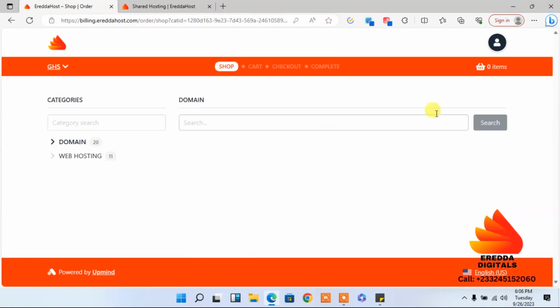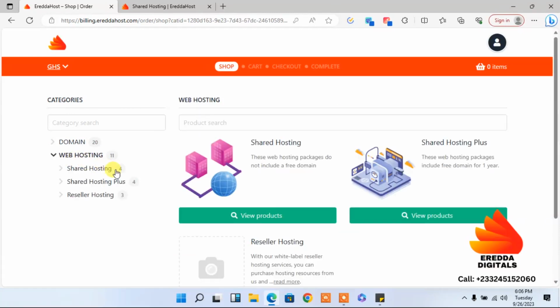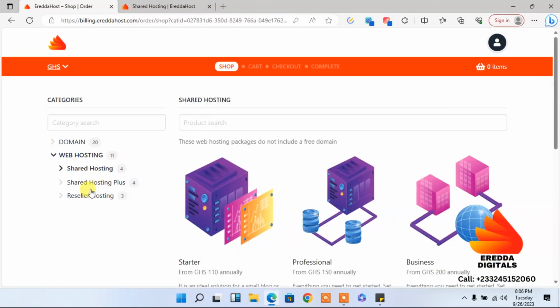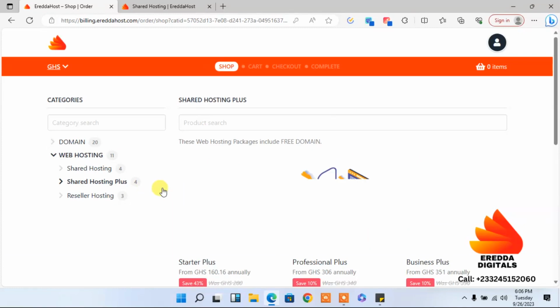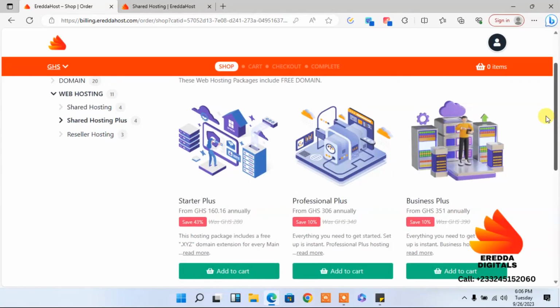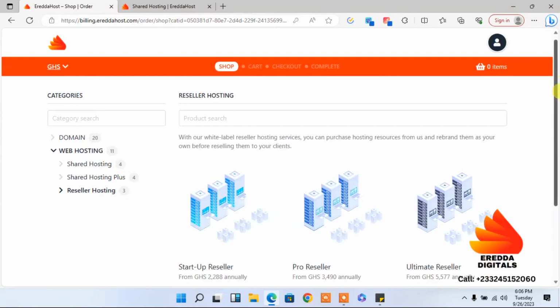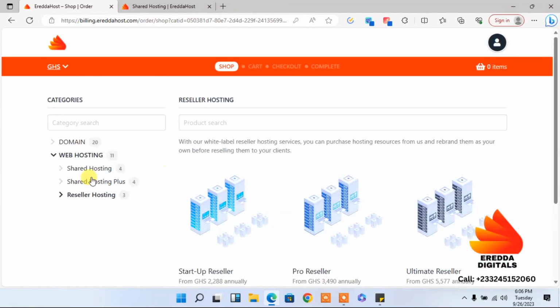When you click the checkout icon, you go to the shop page. So this is the shop page. When you click here, this is the domain. Because you cannot see the list of domains, that's why it's not showing here. But let's go to hosting. In hosting, we have shared hosting and then shared hosting plus, and we have the reseller hosting. So this is the reseller hosting. Good. You can look at the pricing, but I'm going to show you something.